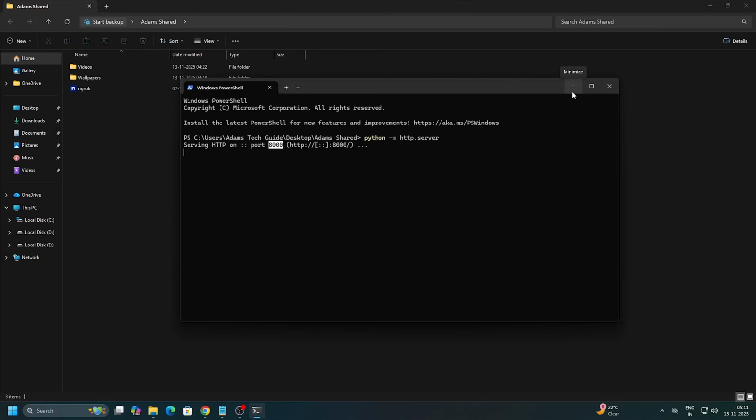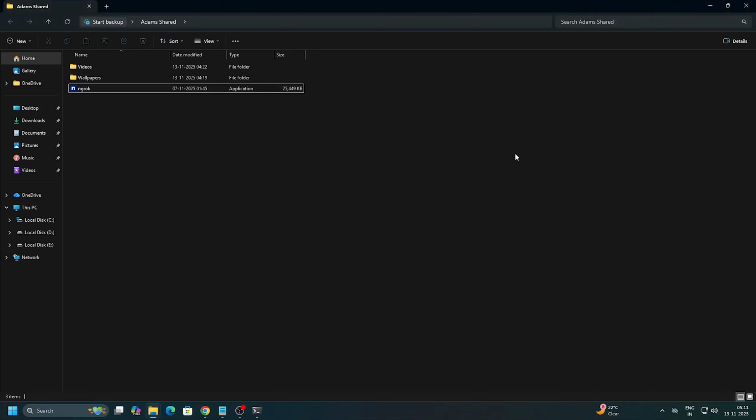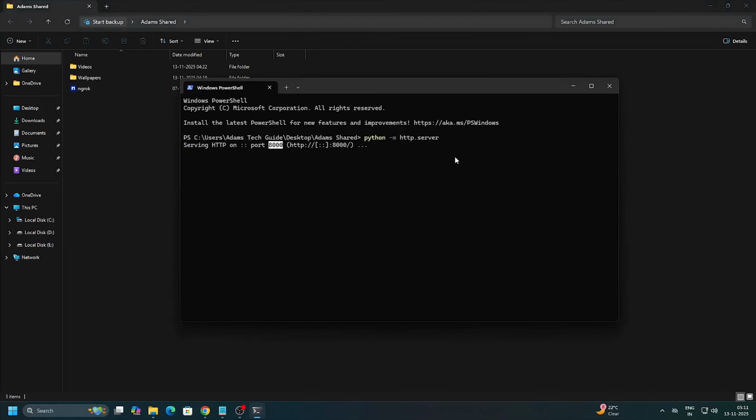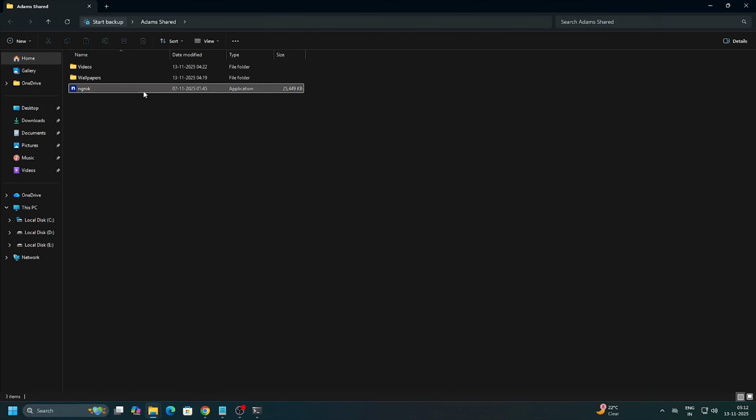So now you're gonna have to just minimize this, keep it running in the background. Guys, do not close this because if you close this, this server will stop. So just minimize this. And now you have to again open the Ngrok.